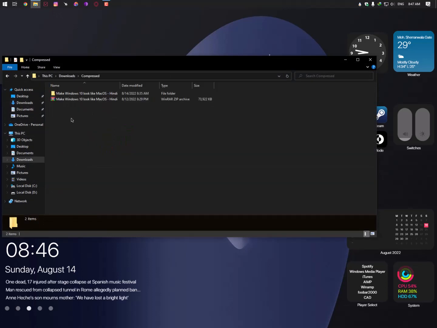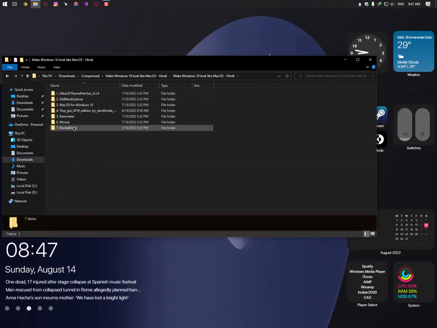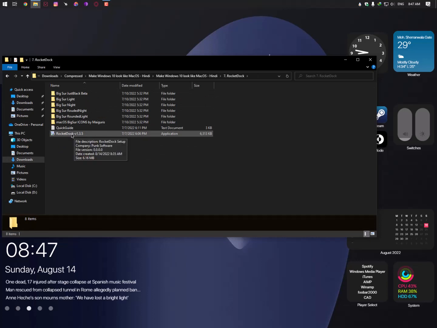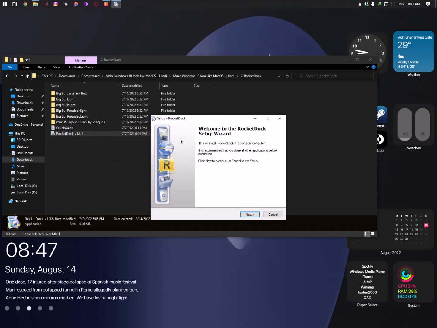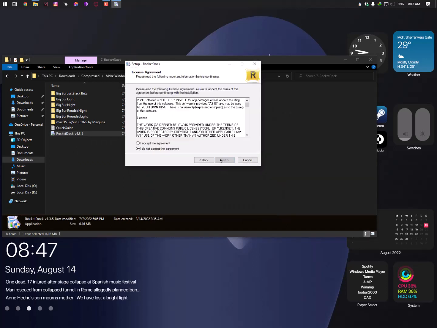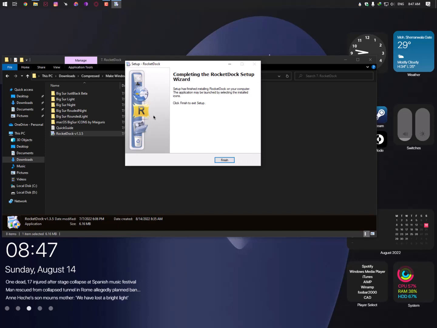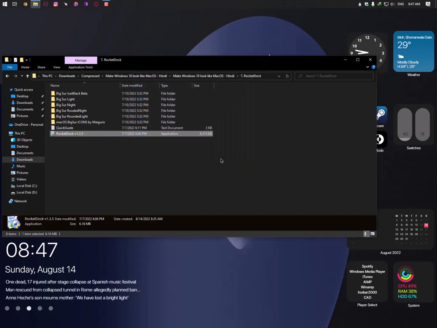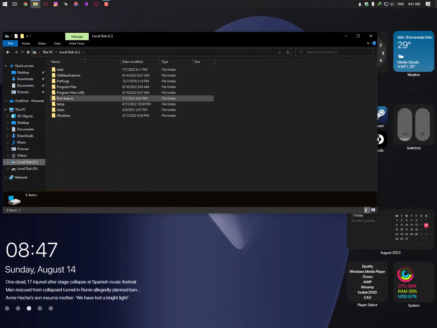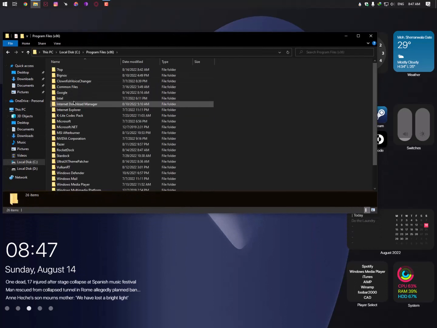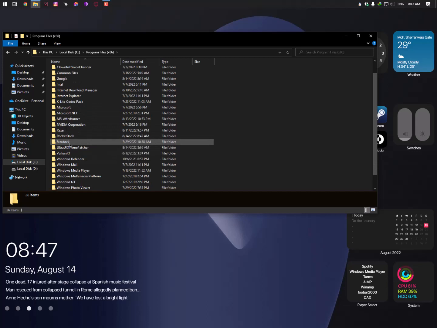Go again into the download folder, and here is the RocketDock. Simply install it, click on yes. This is the preview. Next, and install into the C drive. Clear shortcut on desktop if you like, then click on next and click on finish. Now after finishing, you need to go into the C drive program files, and here you need to find your RocketDock.